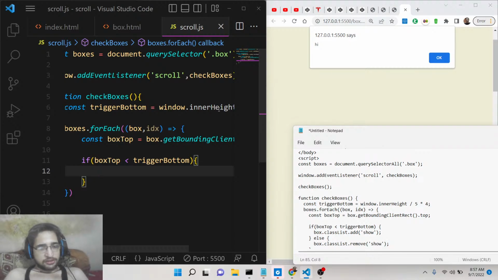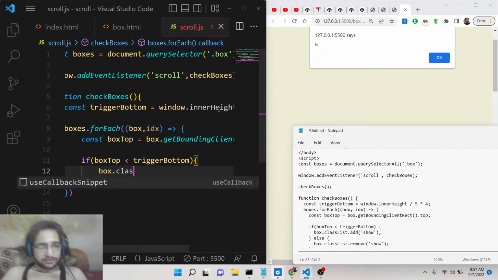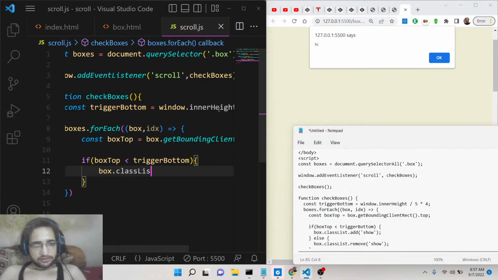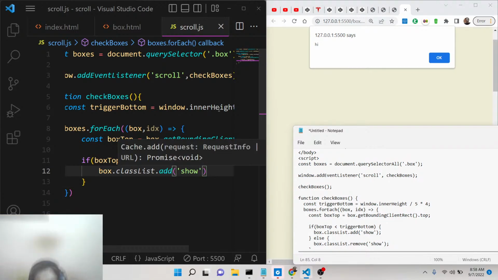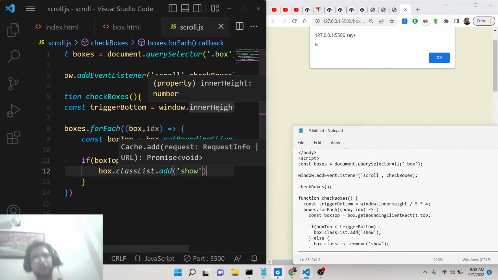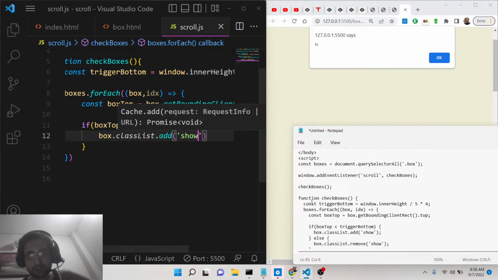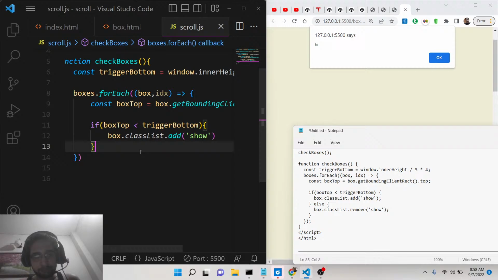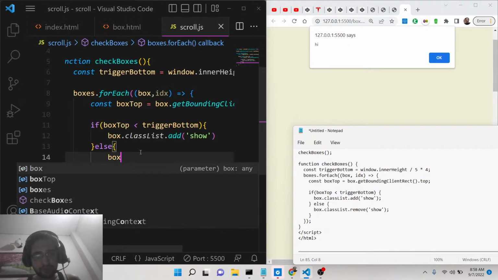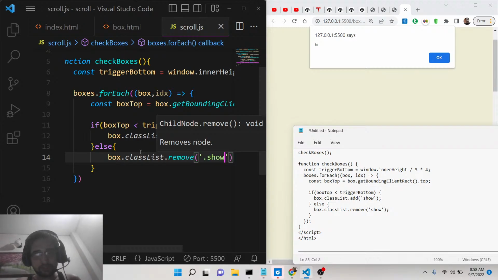In that case we need to add that CSS class, which is called show. So basically here we are using this JavaScript method, which is classList.add. So with this method you will be able to add these dynamic CSS classes. So if this is greater than, in the else we can simply remove it. So to remove this, there is this method remove. You will remove this class, which is simply show, not .show.